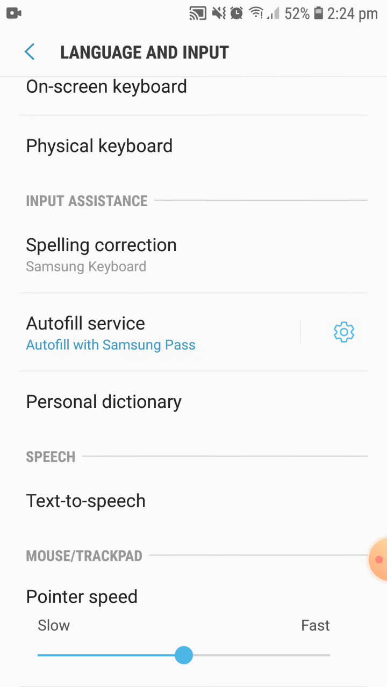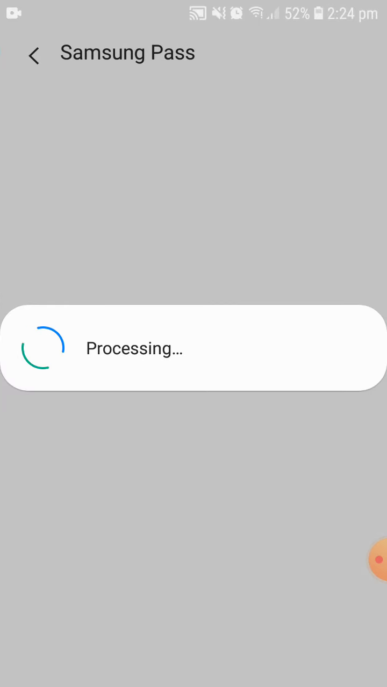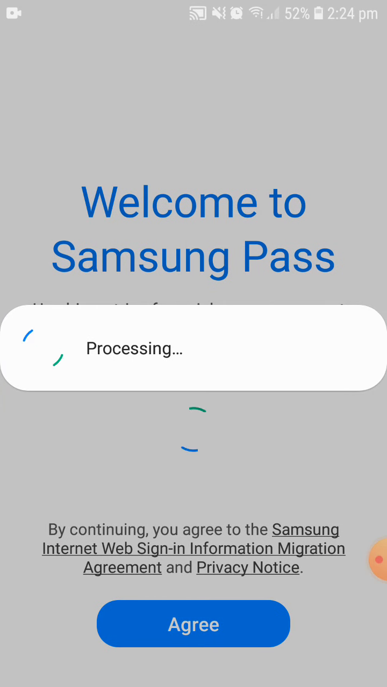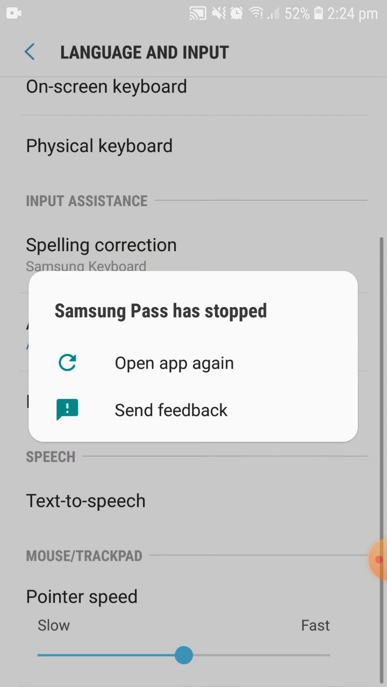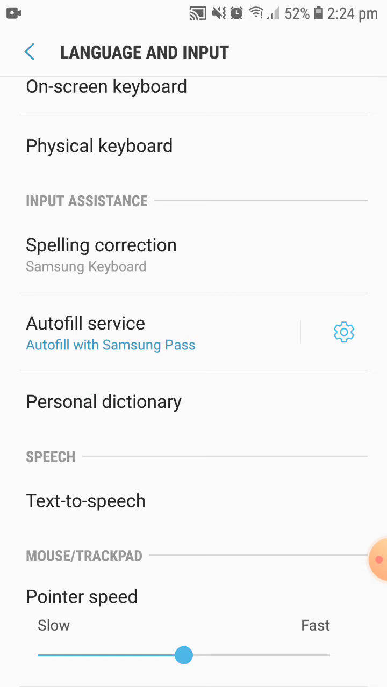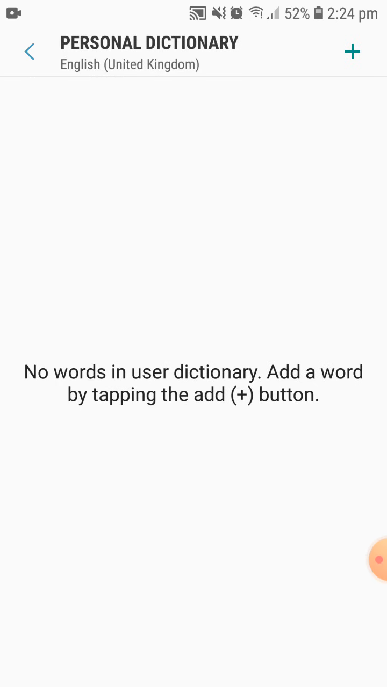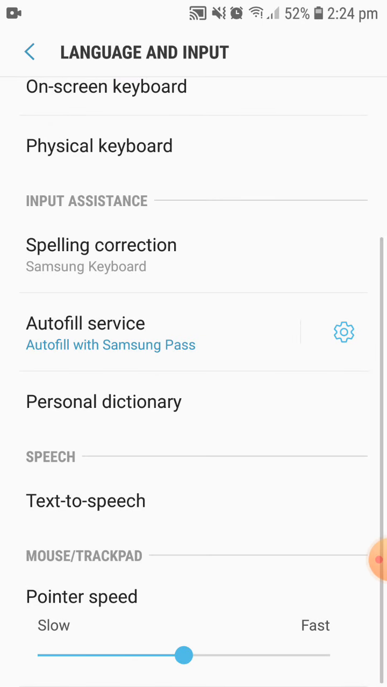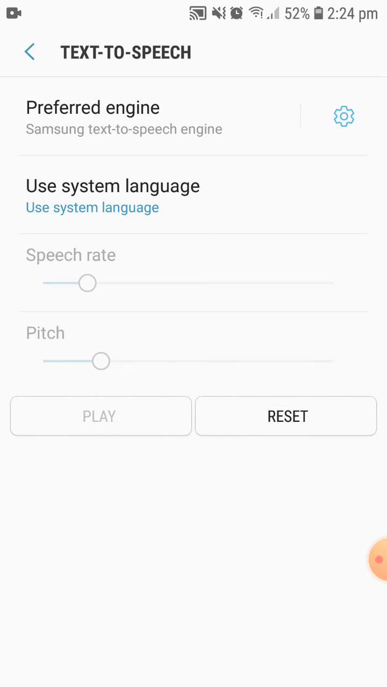Autofill service, autofill with Samsung Pass here also. Now you want to see autofill. Okay, here we have no need for an internet connection now because I don't have Wi-Fi at my place. That's why. Okay, personal dictionary. Here we can add a dictionary. After that, text to speech; here we can select it.